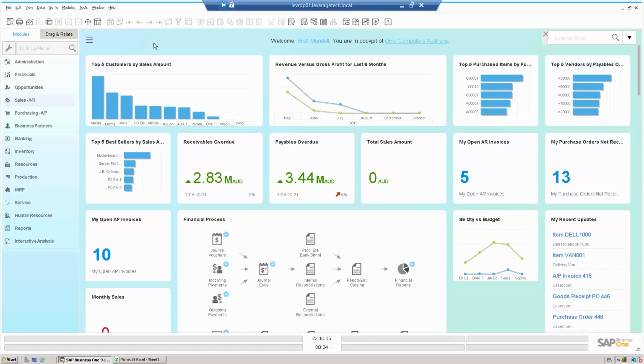In summary, a full end-to-end business management solution. Finance, CRM, opportunity management, sales, purchasing, banking, inventory control, production kitting, resource planning, material requirements planning for production and for purchase planning, the service module, and multiple reporting options, and these fantastic KPIs and dashboards.